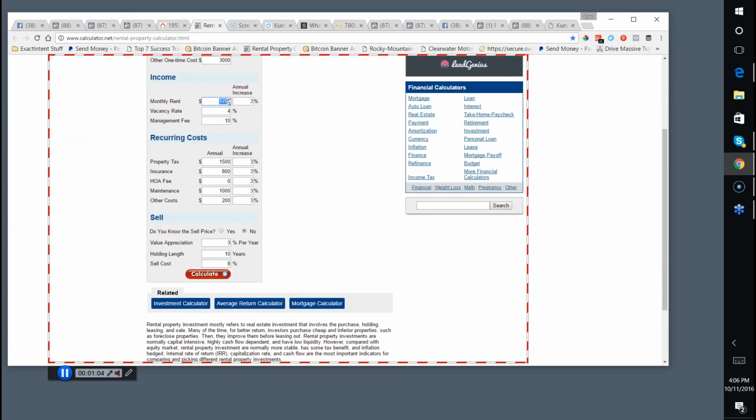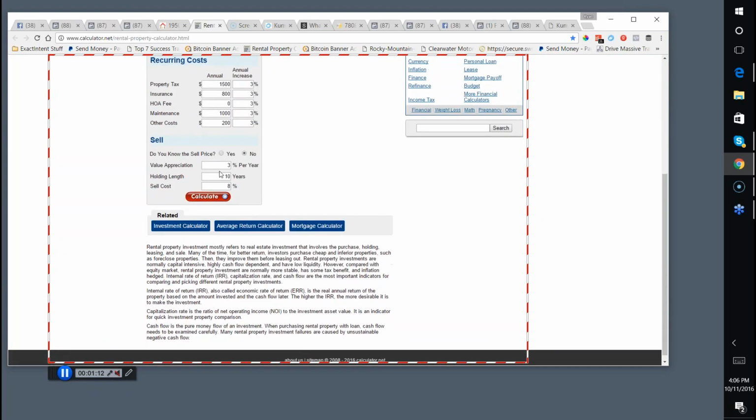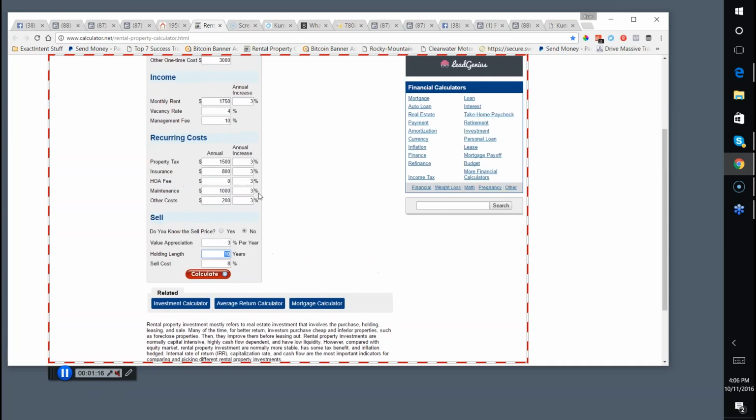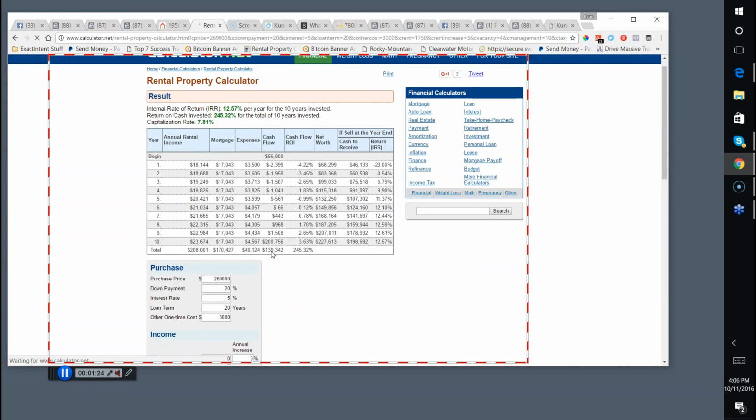Some other variables here. We're going to not assume, but I have a pretty good idea that this property will rent for $1,750 with a 3% annual increase, half a month vacancy, and we'll put you at about 3% a year in appreciation and a holding length for 10 years. And let's see what numbers pop out for this property when I click calculate. So I'm clicking calculate, and there we go.